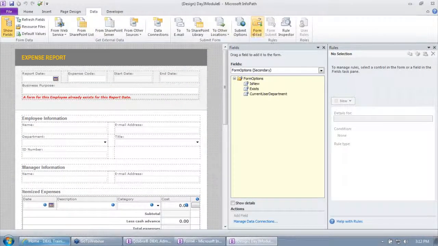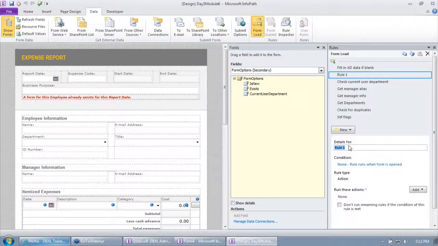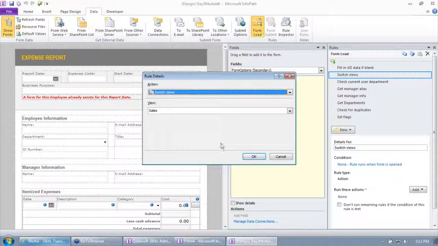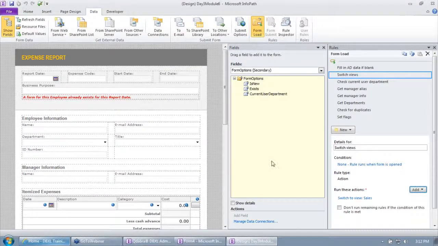So we go back to our form load rules, and we're going to add a new action, and the action is called switch views. And we're going to click add, switch views, and we're going to switch views to the sales view.